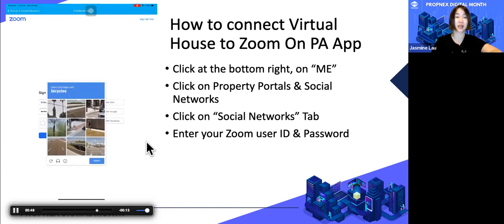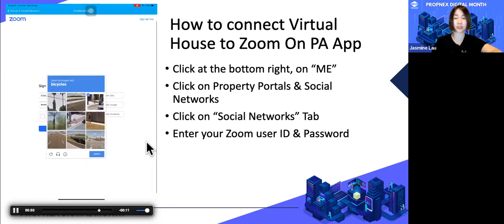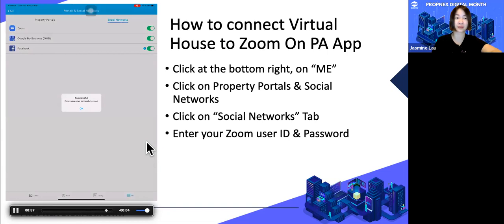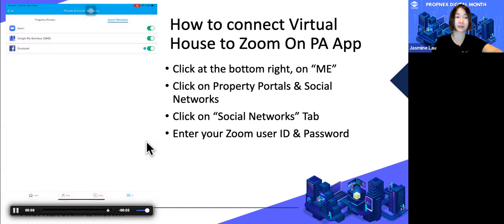You can see the steps that you are likely to see when you connect your Zoom for the first time on the PA app. So here you go. And do also enable the PA app to connect to your Facebook over here by entering the information required. Let me stop the screen.